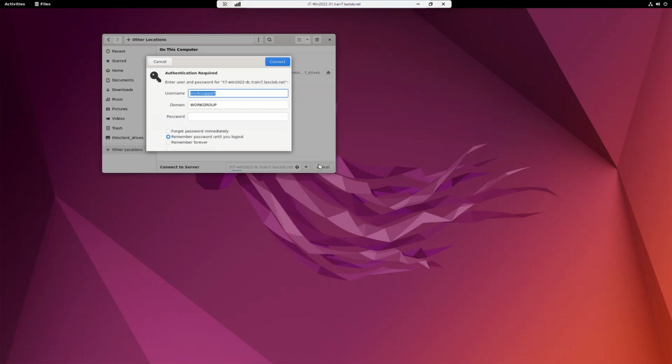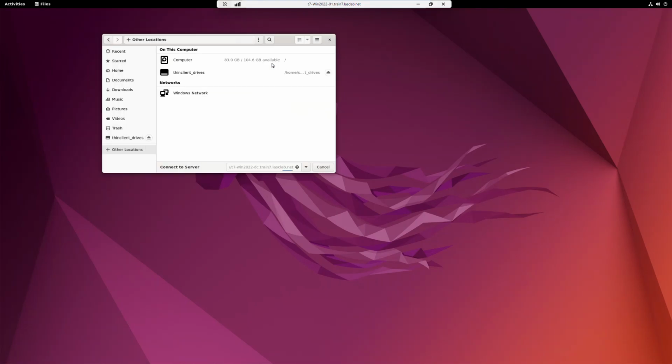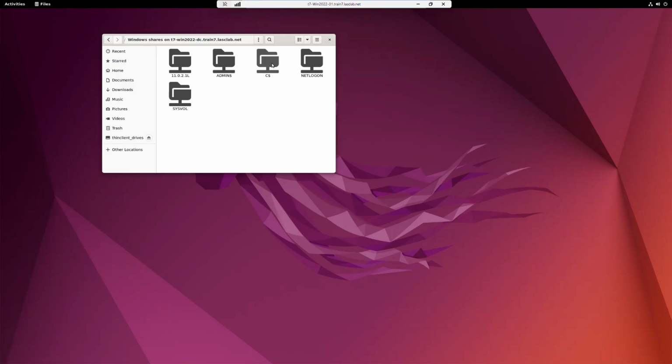I will be asked for the credentials of the Windows share. So, and I can remember the password. Okay, that's fine. And here you can see several folders that have been shared. And the folder I'm looking for is this one that I labeled with the version of the InForm Voice I'm going to install.